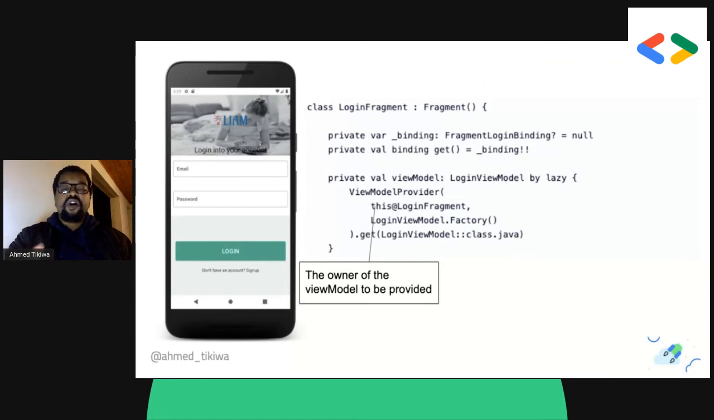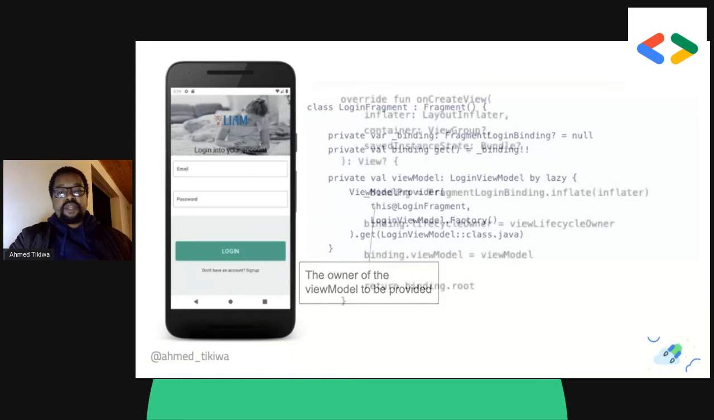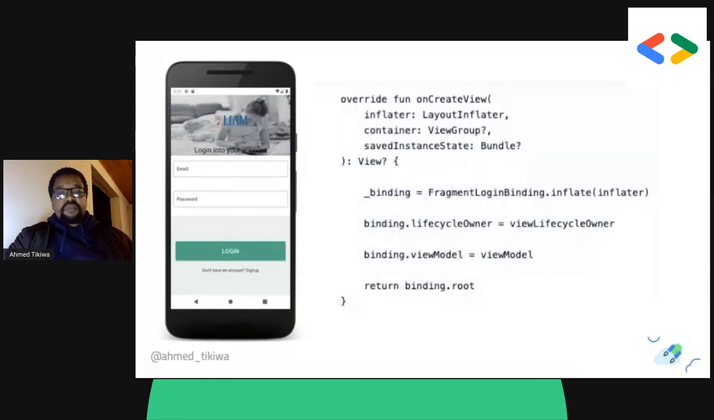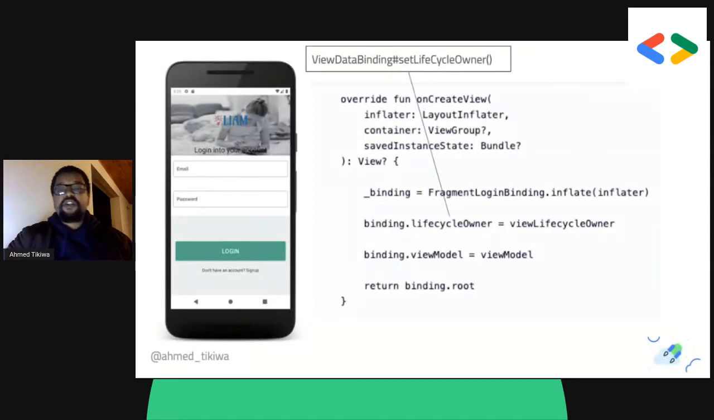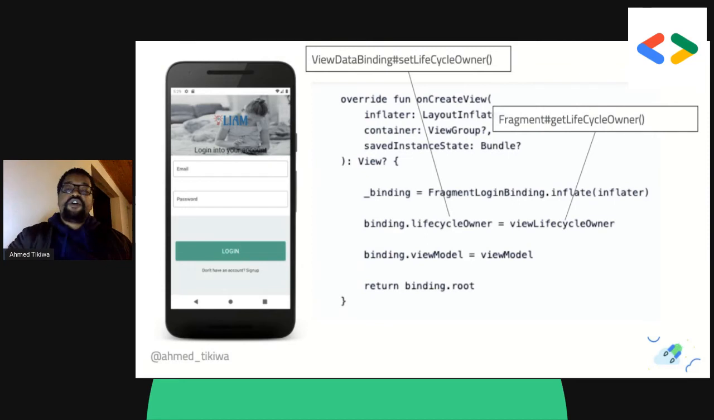And then I'm using the login view model factory as part of this view model provider. And that's how I'll get access to the view model. Then in onCreateView, as I showed you earlier, having the binding there, fragment login binding inflated, passing the lifecycle owner, passing the view model, and then returning the binding.root. And the lifecycle owner there is calling view data binding.set lifecycle owner. And the view lifecycle owner there is calling fragment.get lifecycle owner.